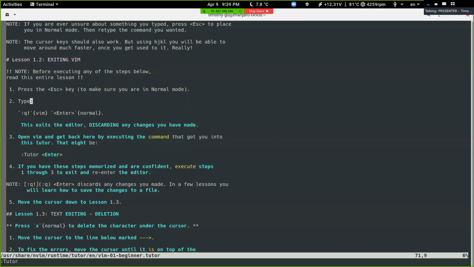This :q exclamation mark exits the editor while discarding any changes you have made. To get back in, we can open Vim again using the way we did in the past, and get back here by executing :tutor. Once you feel confident that you have these instructions memorized, and I'm fairly certain a lot of you do because we have done these steps in the past, let's actually try it.